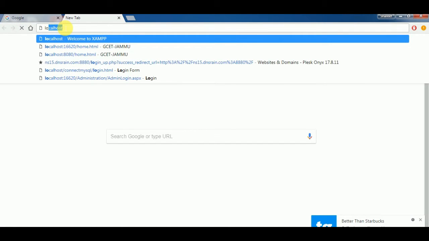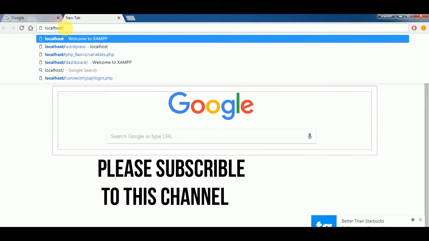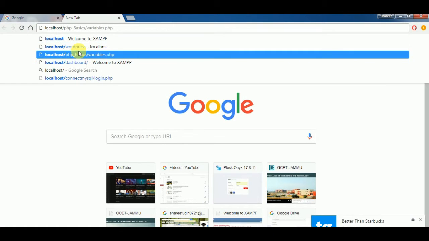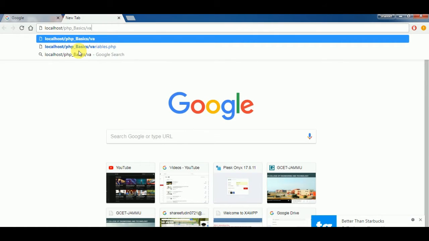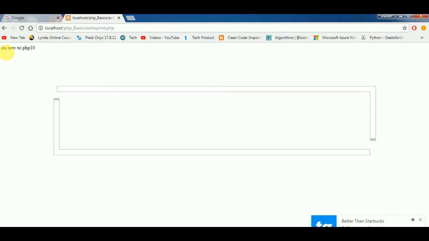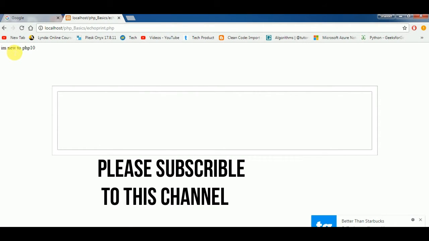Localhost, php basics, and then here echoprint.php. You can see the output on the screen: I'm new to PHP, and 10, the value of the variable.